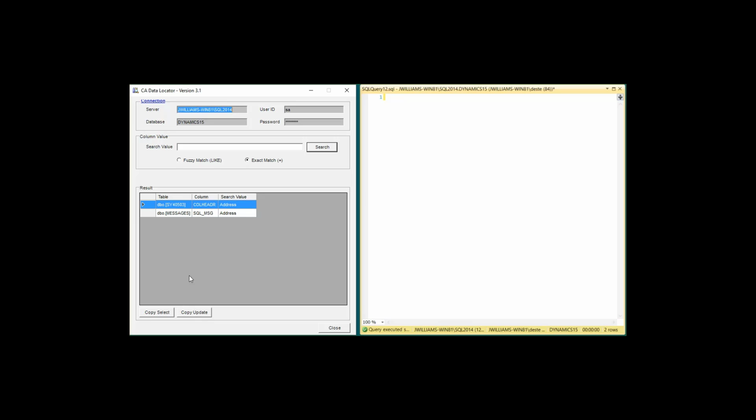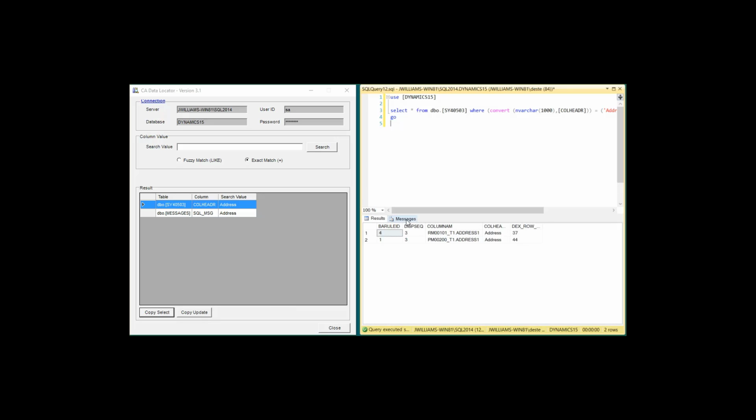From here, I have the capability of either doing a copy select to build a dynamic SQL select statement, or a copy update to build a dynamic SQL update statement. If I simply wanted to select the rows, I simply select one or more of my result sets and click the copy select button. This will generate into my clipboard the correct SQL statements needed to search for these values. I can paste this into a query analyzer and execute it to see the full result sets.